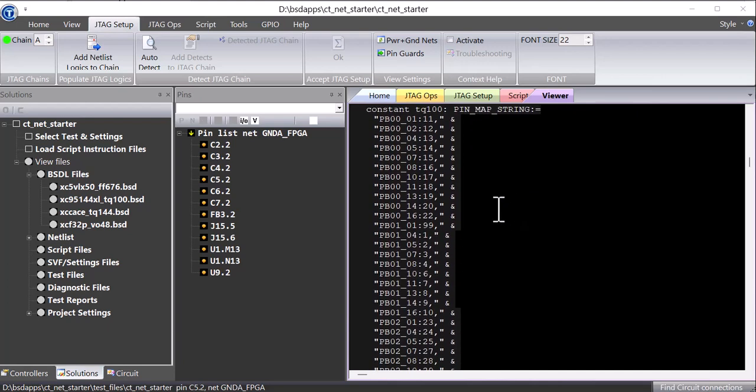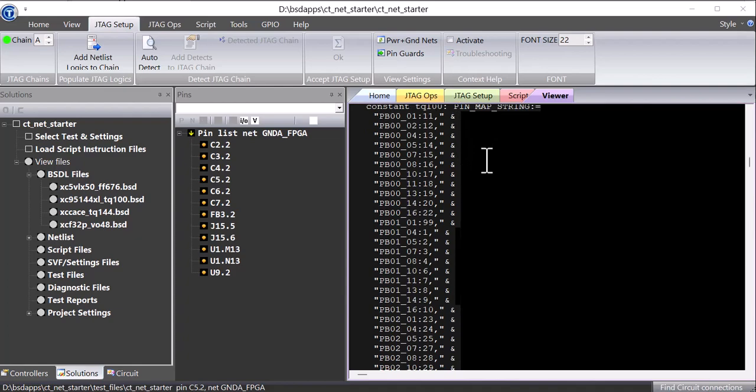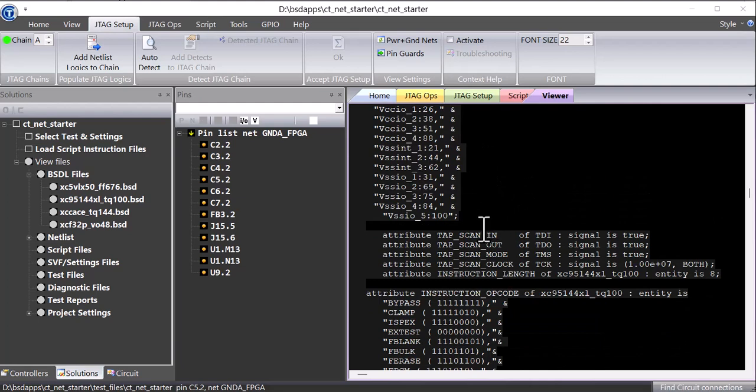The next thing is a pin map string, and this maps port names to actual package pin designators, which can be numeric or alphanumeric for, say, a ball grid array. Go through this list. Then we have a list of the tap pins, a formal list. Tap scan in is called TDI, tap scan out TDO, and so forth. The clock rate is specified here, and let's see, it's 10 megahertz.